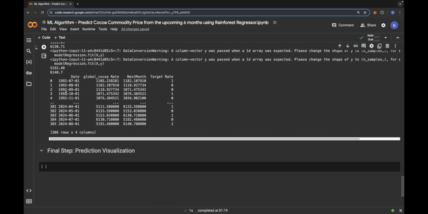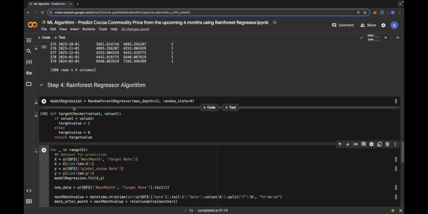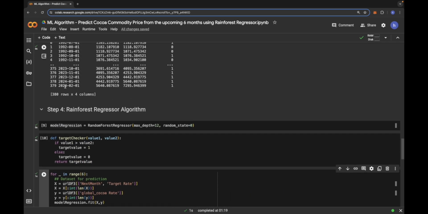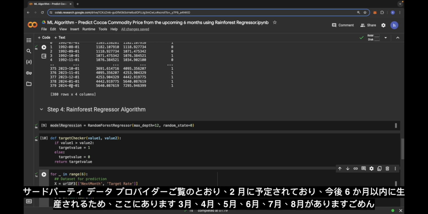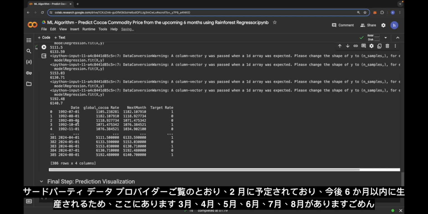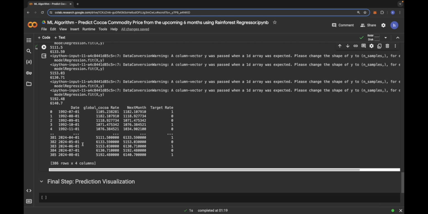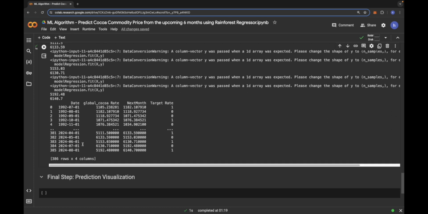Okay, it's done. Right? So the latest chocolate price from our third-party data provider is February. And here, as you can see, because now we predict the upcoming 6 months, we have March, April, May, June, July, and August. Sorry. So totally, there were 6 months. Okay, it's cool. It's done.